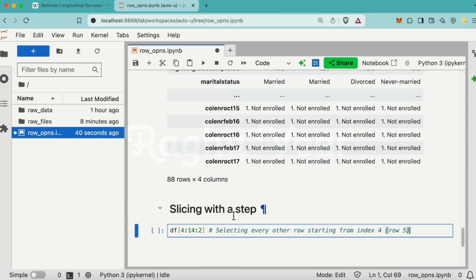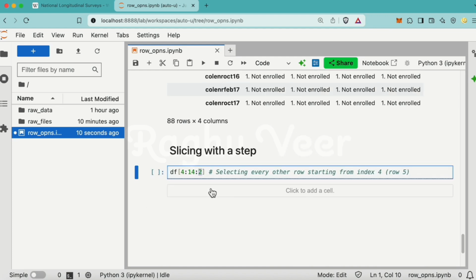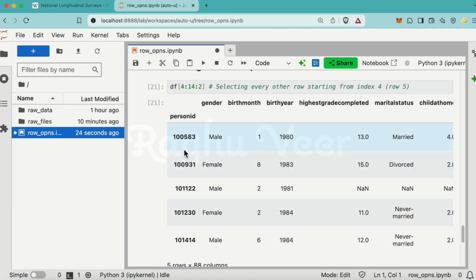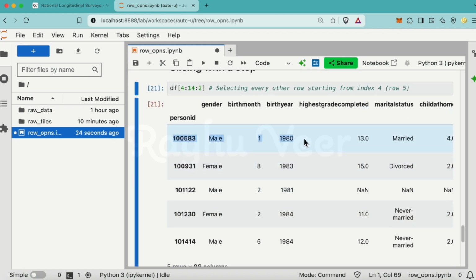Here I'm slicing with a step. Index 4 to index 14 I'm slicing, but column 2 means I'm slicing every other row. So 5 would be skipped and 6 would be selected, and 7 would be skipped and 8 would be selected, and so on. So if you see here, this is index 4 and this is index 6.